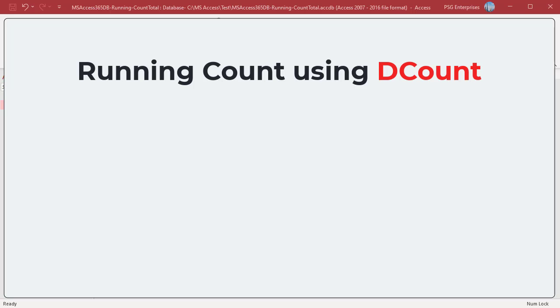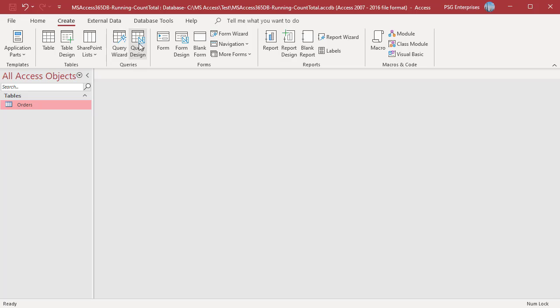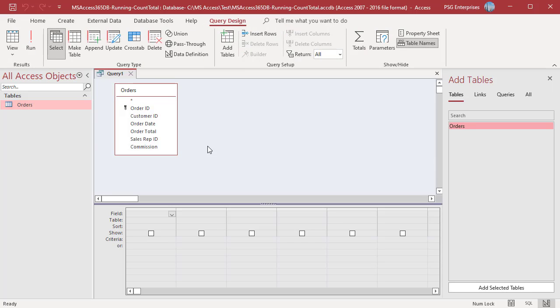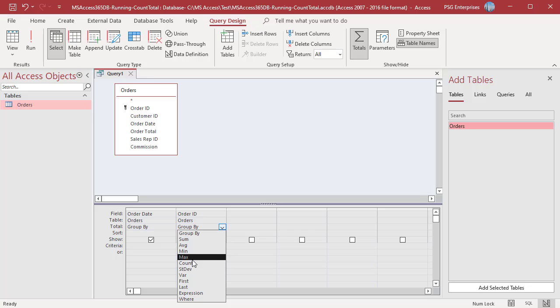We can calculate the running count using the DCOUNT function. Open Query Designer, add the table orders, add the fields order date and order ID, click on totals. In the order ID column in the total row, select count to get the count of orders for each day. Name the column count using an alias.